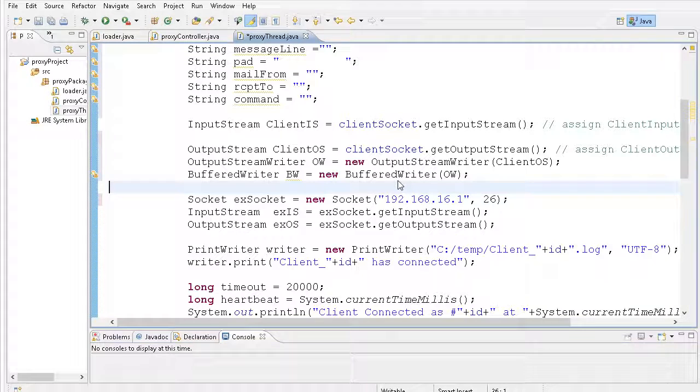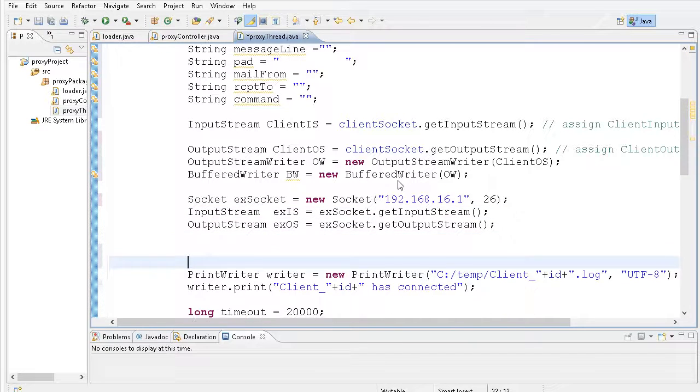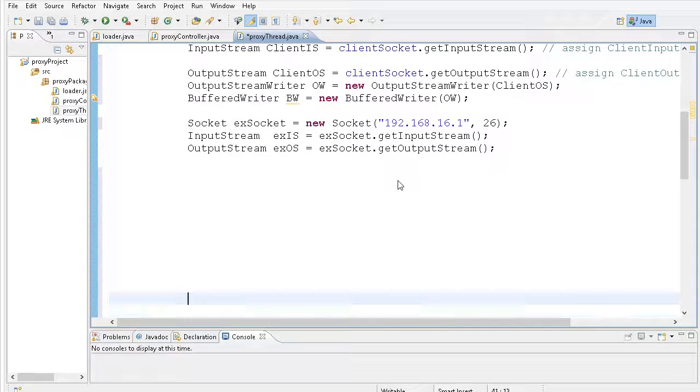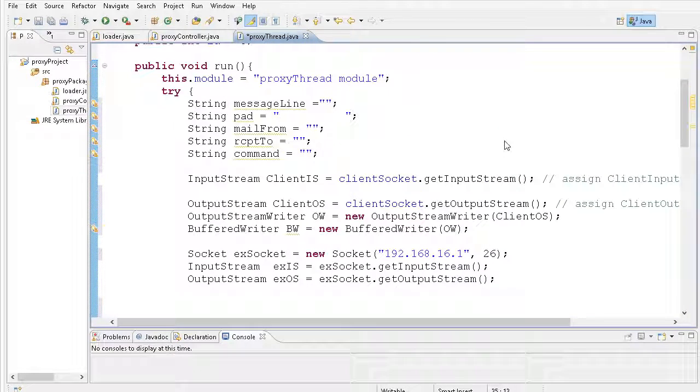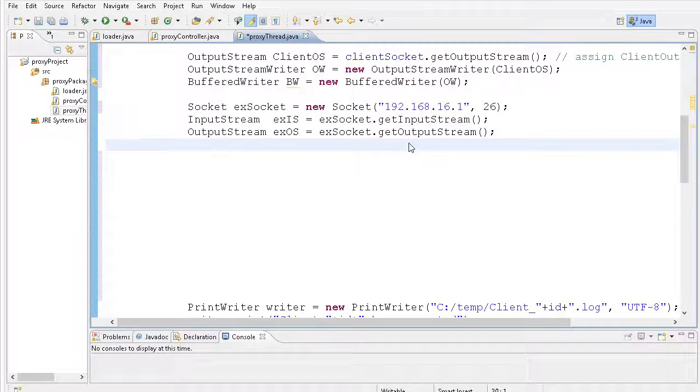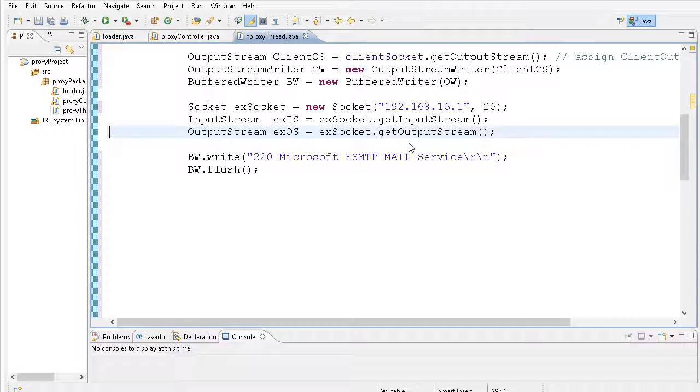Okay, now I have my buffered writer, and I'm ready to have my first discussion. I'm going to need a couple of lines here so that everyone knows that this is going to be a bunch of new code in here. Okay, now I have my buffered writer, and I am going to write out to the client.